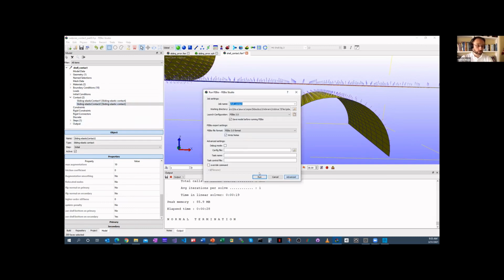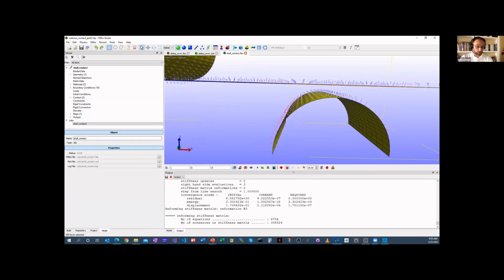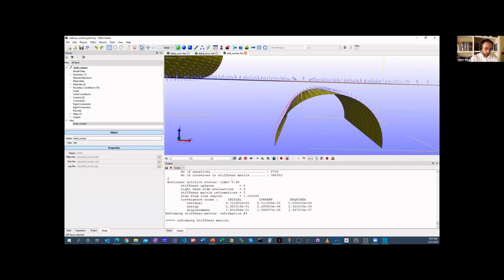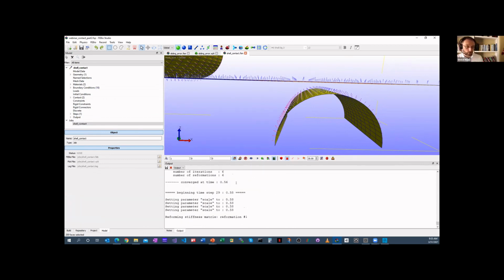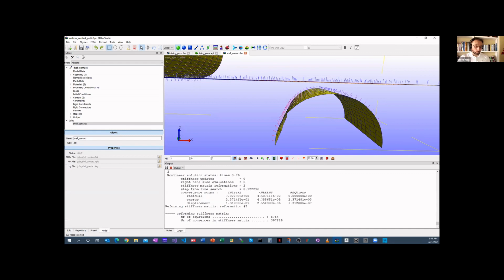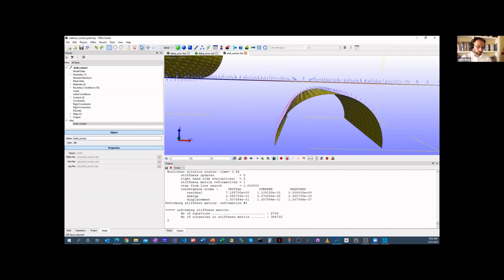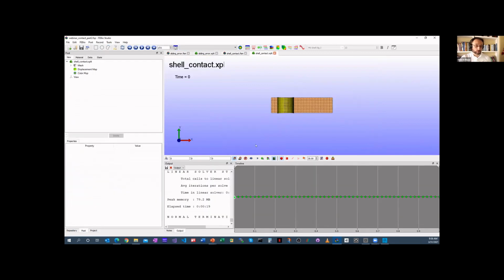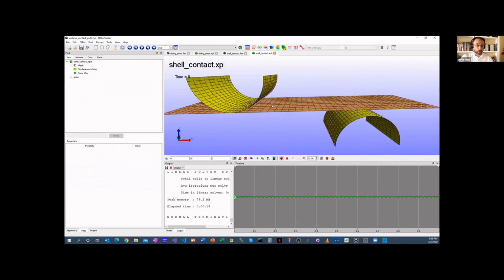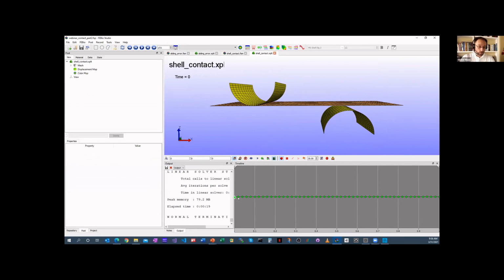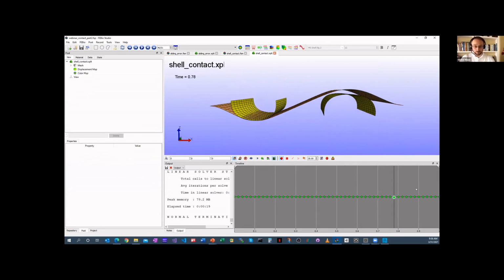So we should be able to run this. And so this will take about 20 seconds to run. So once this is loaded, I think, okay, perfect. Okay, so let me turn off the normals here. So let's see what happened.